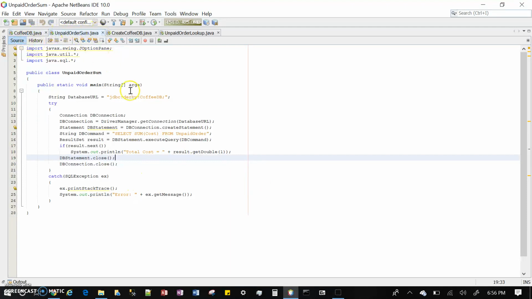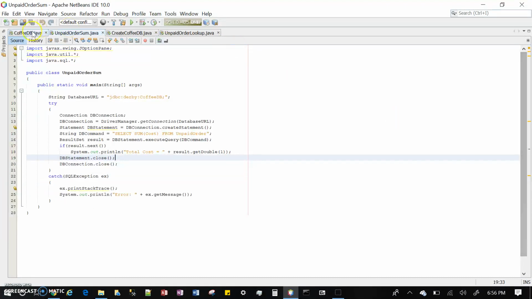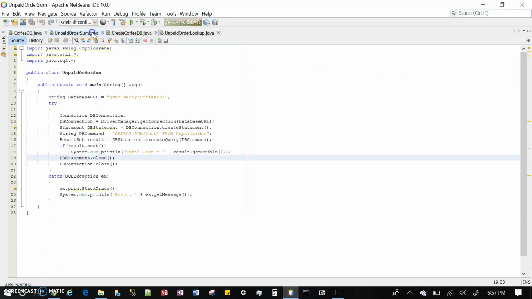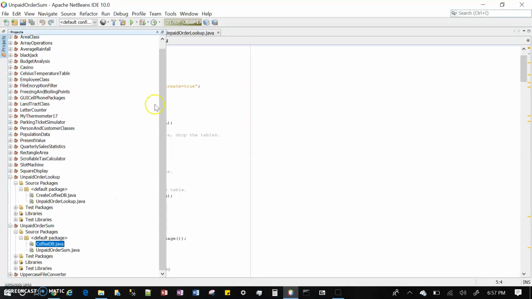So coming through here, if I press Shift, Fn, F6, it'll run it. For this one, you'll see that the total cost was 0.0. If I go back into the database provided by the professor and I run that, you'll see that the tables will actually get created and they'll drop any duplicated tables in here. So you'll see that the unpaid order, customer coffee, and customer tables have been created. So that is my exercise 3 code.